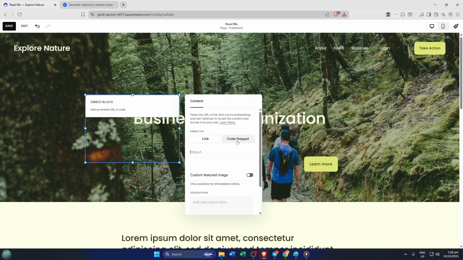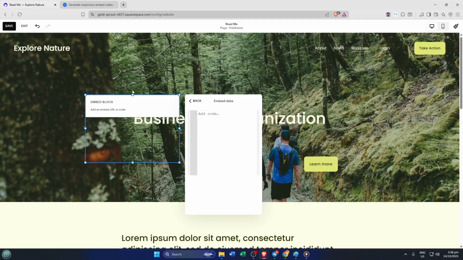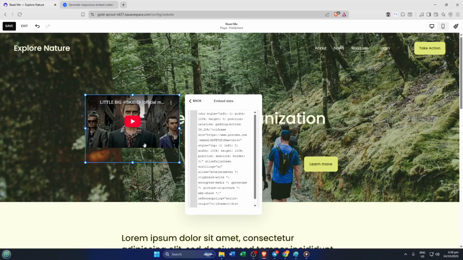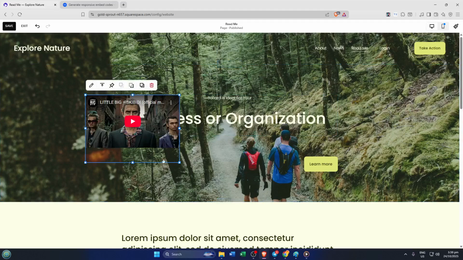Alternatively, if you're embedding something a bit more advanced, like a custom widget or form, you'll want to use the code option. Squarespace gives you a button labeled Code Snippet within the Embed Block editor. Click it, and you'll see a field for pasting your raw embed data or HTML code. This is perfect for things like Google Maps, custom forms, or third-party booking calendars. Paste your code into this field, and don't worry if your code looks long or complicated. Squarespace handles the back-end magic, so your widget or form should appear correctly right on your site preview.